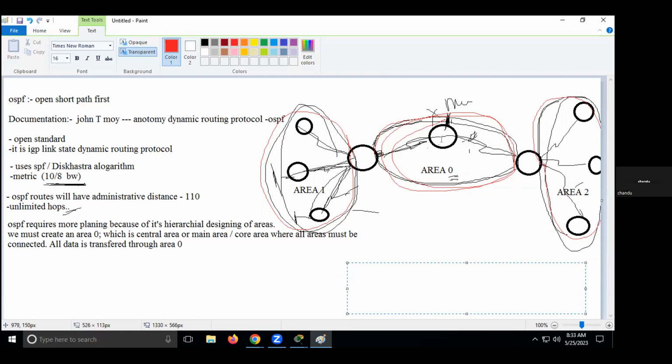Say for example, this router 1 has some network of 1.1.1.1 as its IP address.